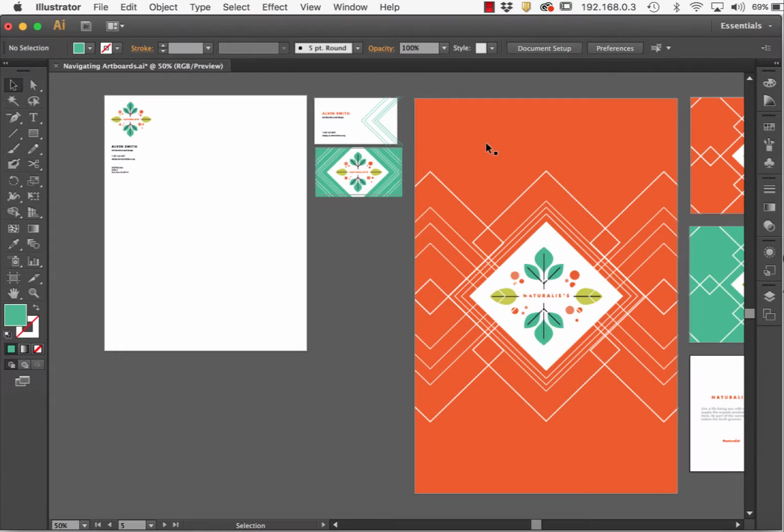In Illustrator, when you create a document that has multiple pages, like a brochure or a multi-page web design, you can create a series of artboards, so you can have an artboard for each page. In this video, you'll explore what artboards are and how to navigate a document that has multiple artboards. You can open the file shared with you through Google Classroom to follow along.